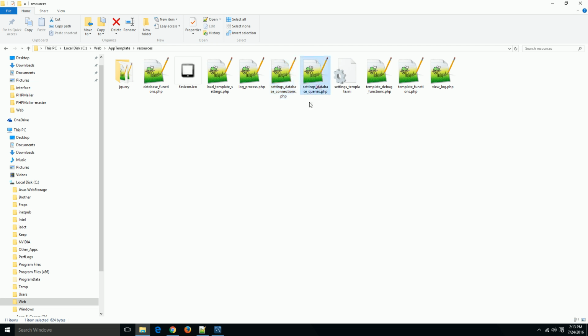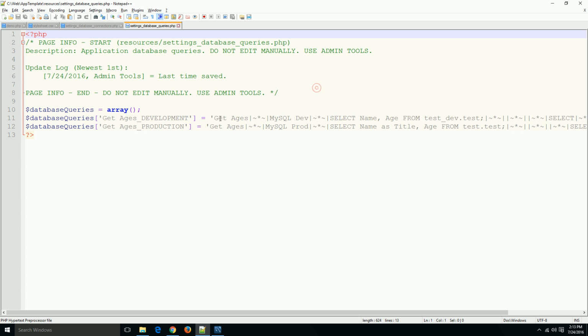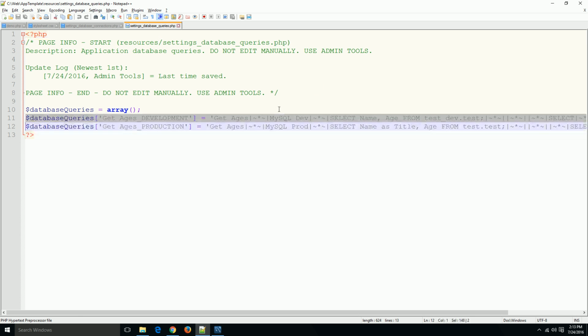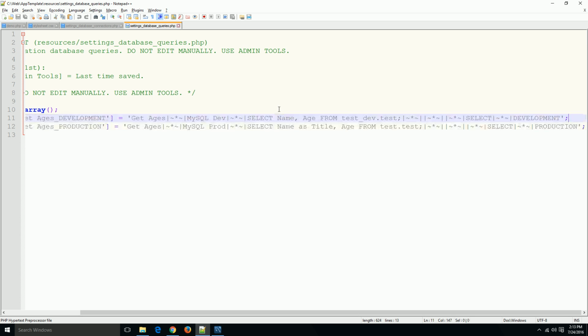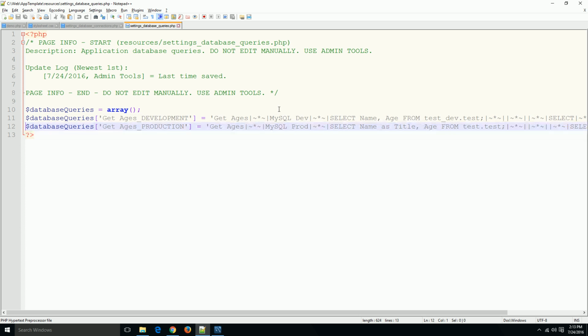If you want to do the queries, settings database queries, and there's our two queries again. I can just copy those over and paste them over into production level. Probably an easier way to do if you're familiar with file systems and copy and pasting real fast.